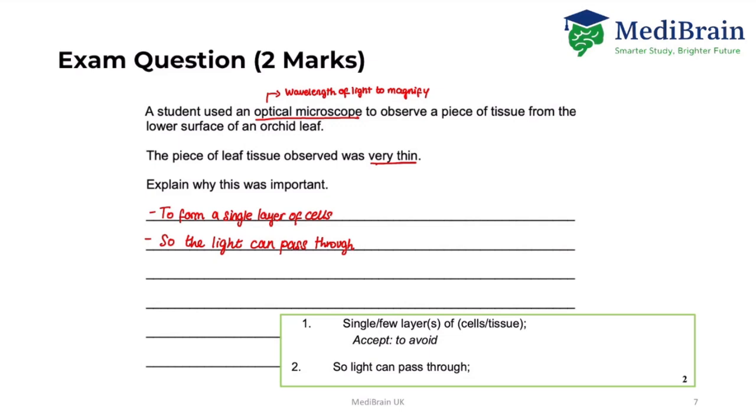Okay, imagine the specimen, imagine the piece of leaf tissue that we obtained was very thick. If it was very thick, then the light wouldn't have been even able to pass through. If it doesn't pass through, then we can't see and observe the leaf tissue in detail. Okay, we won't even be able to see all of it. So it's really important that the specimen that we view is very thin.